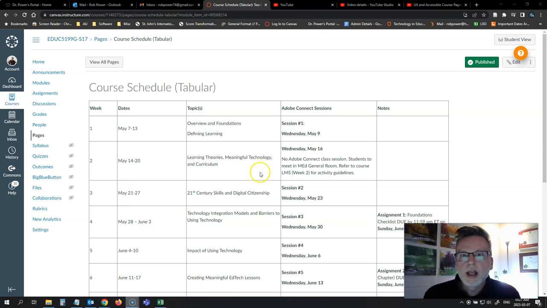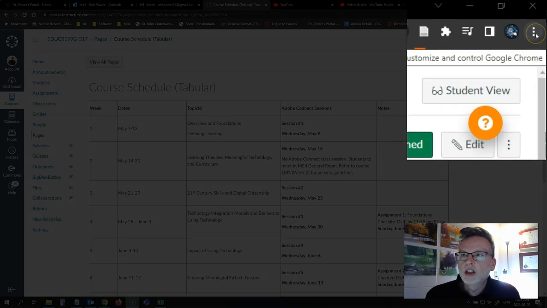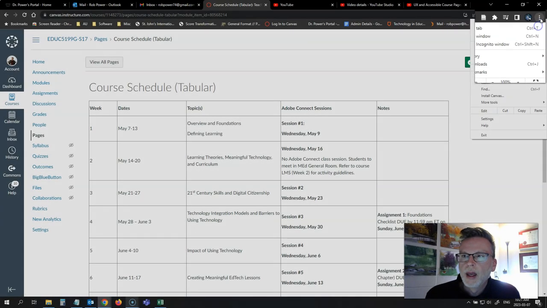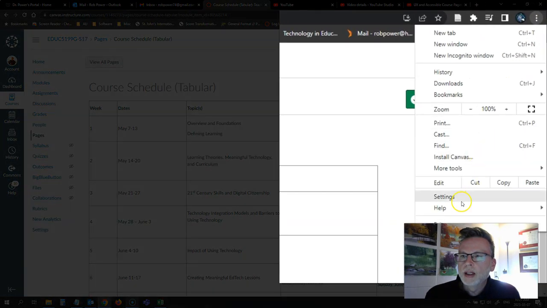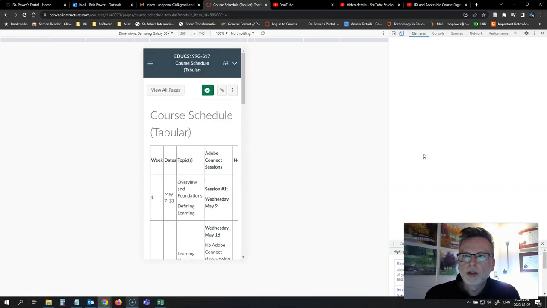So the first thing that you need to do once your page is open in the Chrome browser is look for the ellipses, the three dots up here in the corner. And scroll on down to More Tools. Under that, you will see Developer Tools. Click on your Developer Tools.